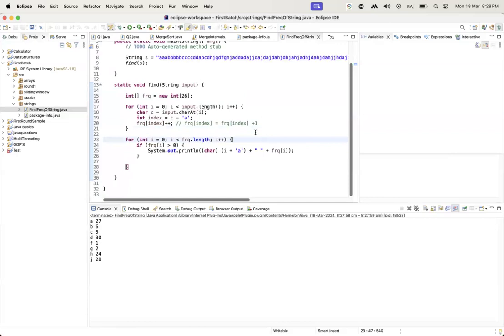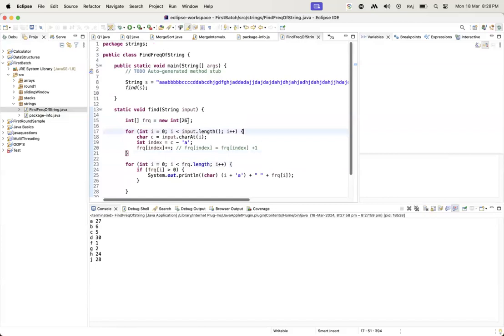Time complexity and space complexity. Here time complexity is O of n. Here also the frequency array is of size 26, so space complexity will be O of 1. The space complexity will always be the same. This frequency array of 26 is only a constant value. So that's why O of 1. I hope you are clear on this one.